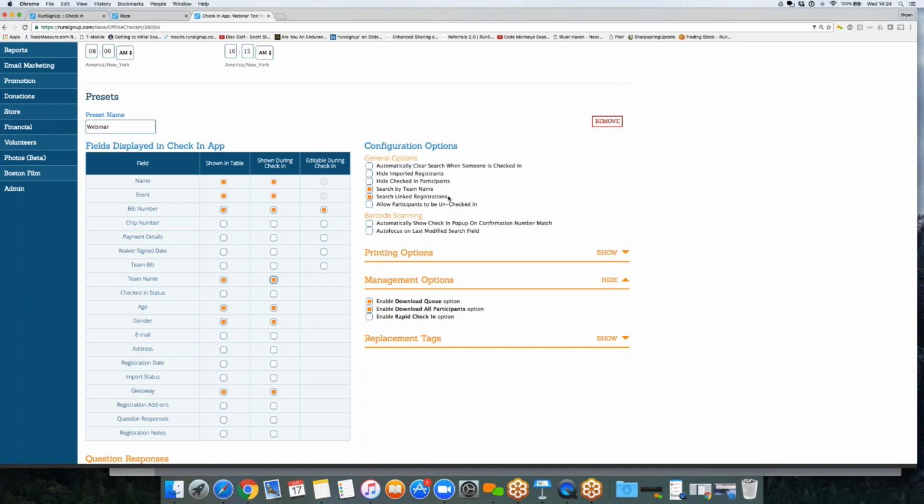So in RunSignUp, they sign up in a single transaction. If they show up to packet pickup together or have one person pick up their information, you can use the search linked registration to say registered with. You hit that, and it pulls up everyone in the same transaction. You do not have to look everyone up again. So big time saver there.